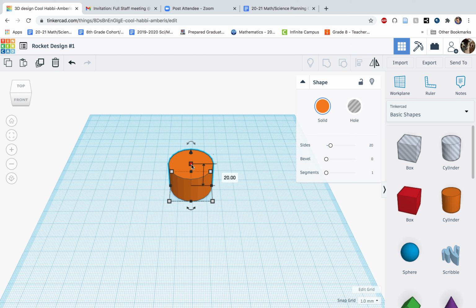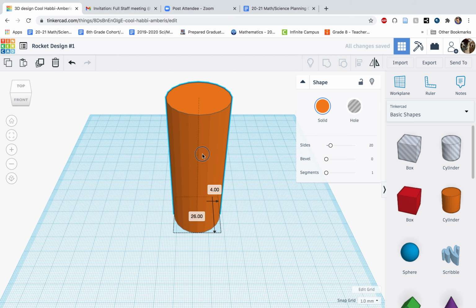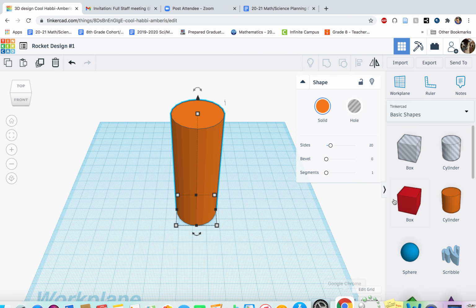The height is currently set to 20 millimeters. That's pretty short, so let's make it taller. Let's lift this and drag it up until we're at, let's say, 80 millimeters. Great. Okay, so here's the body of my rocket. I can move it around the plane however I want. I can zoom out and zoom in. Looks awesome.